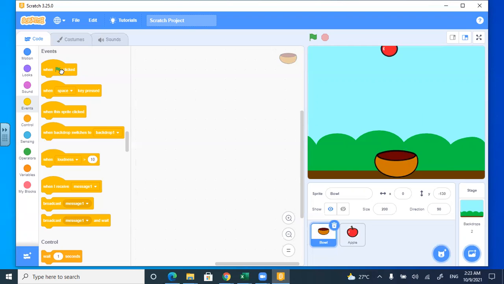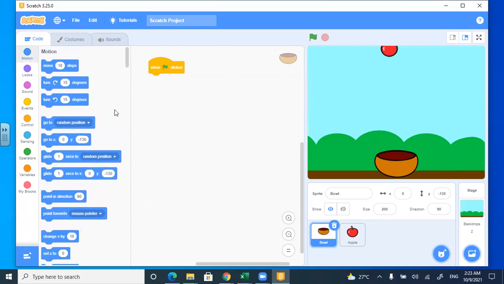So the first thing is I will pick my when flag clicked block, and then I will go to my motion blocks where I can position it. Go to x 0, y negative 130. Now, anytime it's here and you click the flag, it goes down right there. So the next thing we want to do is, if we click on the left arrow key, it should go left. If we click on the right arrow key, it should go right.